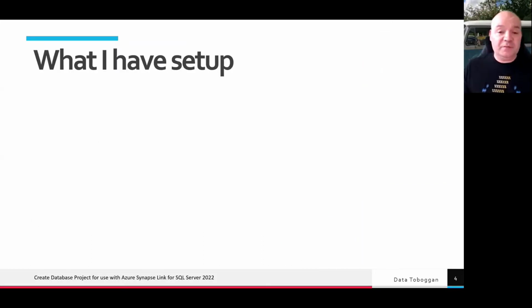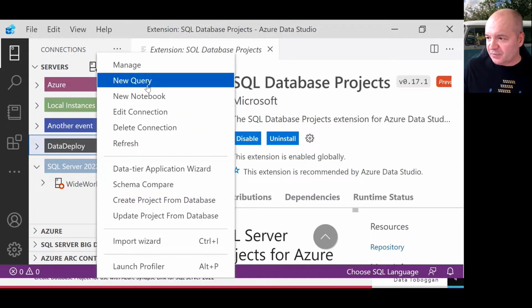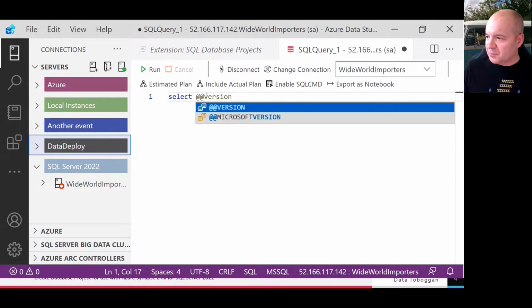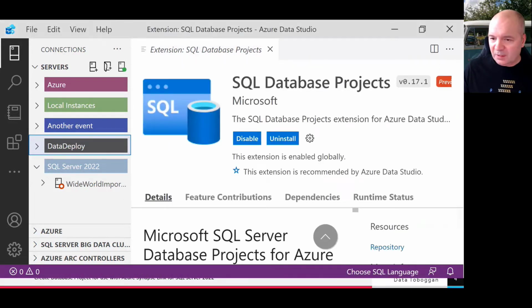So, what have I got set up in place for this particular lightning talk? I have a SQL Server 2022 instance running on a virtual machine. However, to save me showing you all the ins and outs of the virtual machine, I'm just going to use Azure Data Studio to show you the database. So here is the database. If I run a new query and run select @@version, just to show there are no smoke and mirrors here, this is a SQL Server 2022 database.